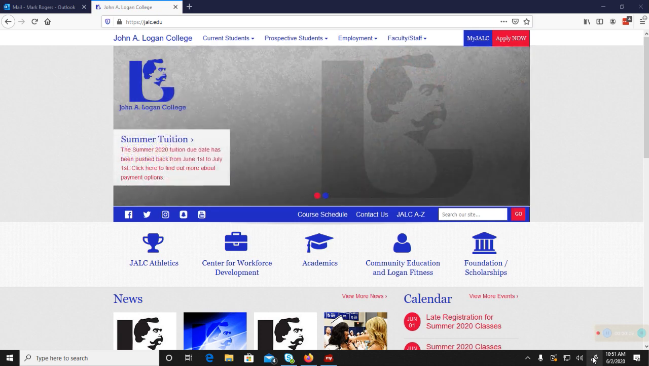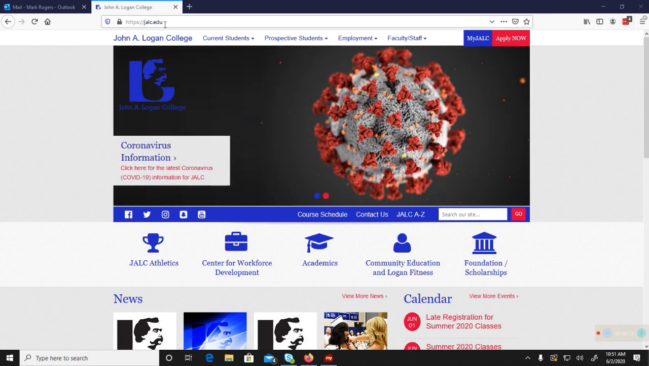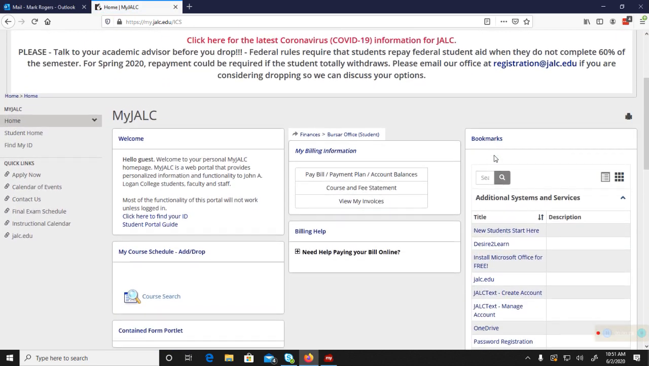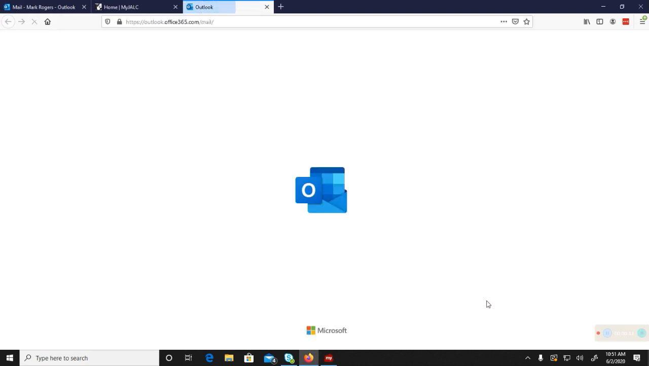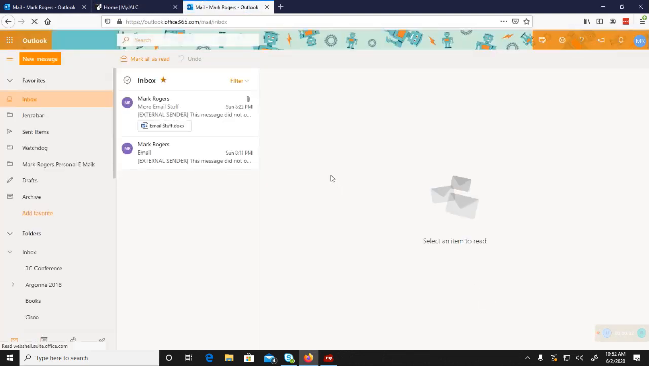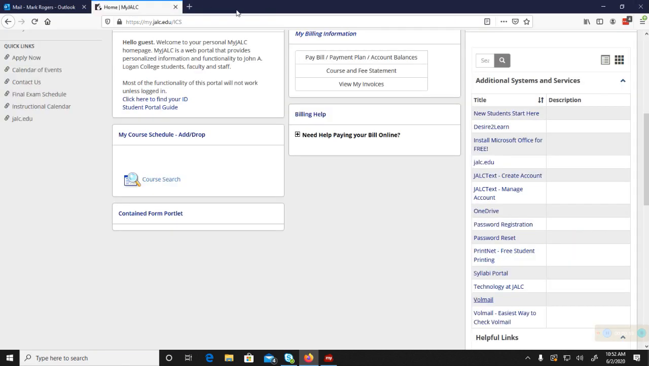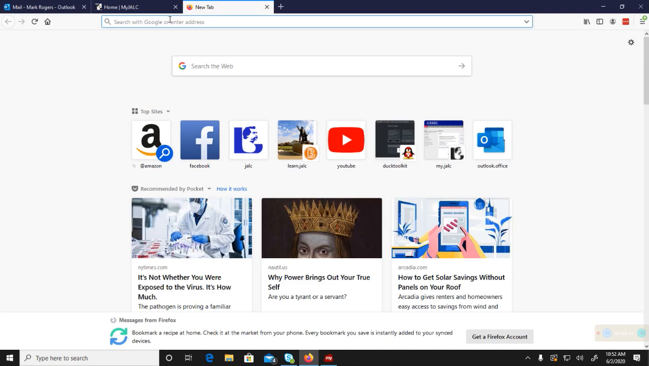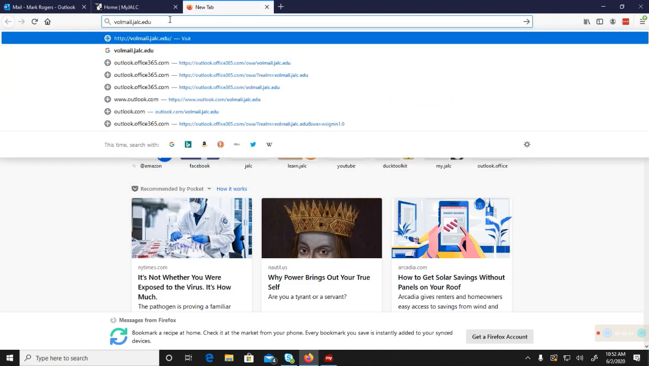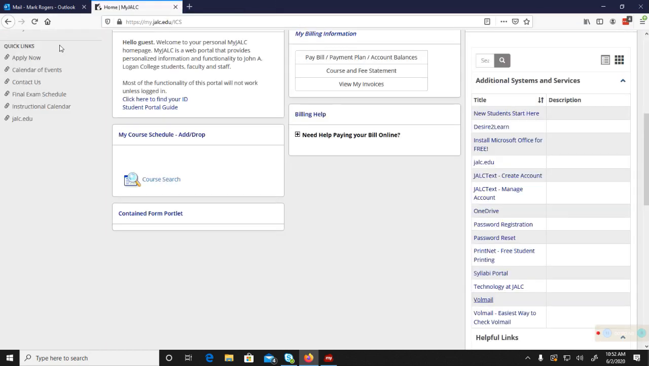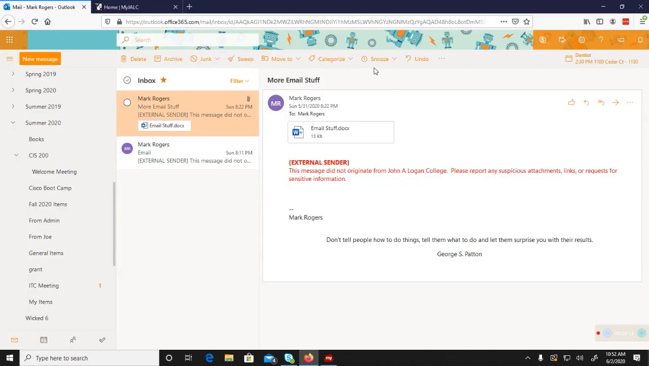You can go to jlc.edu and then go to My JLC, and on the right-hand side, down lower, you're going to see one that says VolMail. You can click on VolMail, okay? Or you can just type in volmail.jlc.edu, and that'll take you there. Now, then you'll have to log in. And then you're going to see your email programs here.